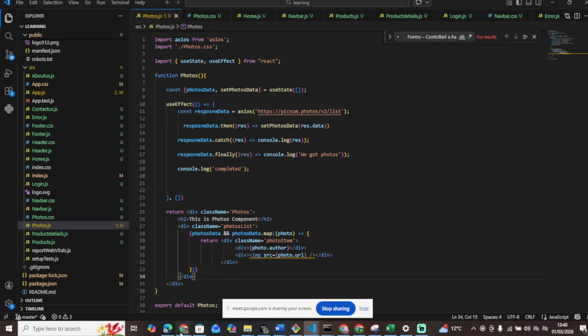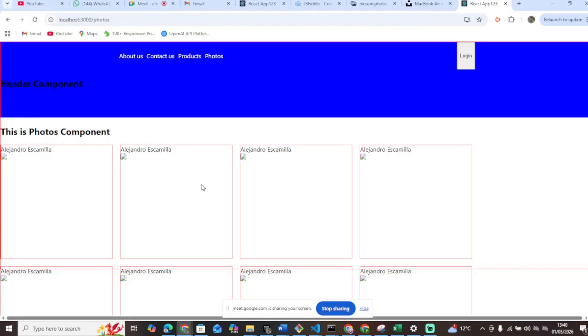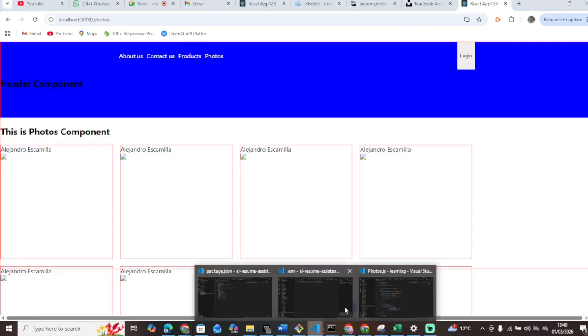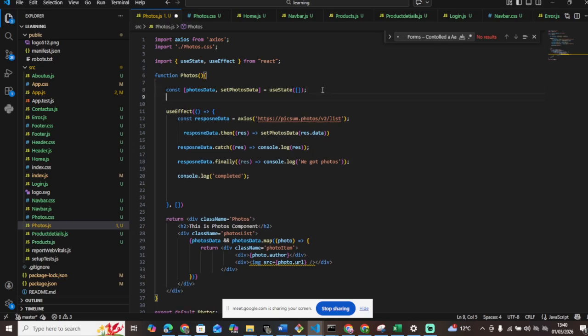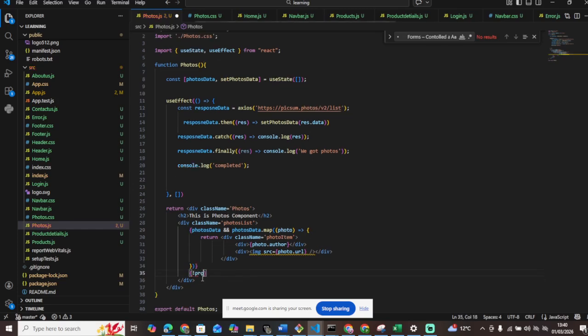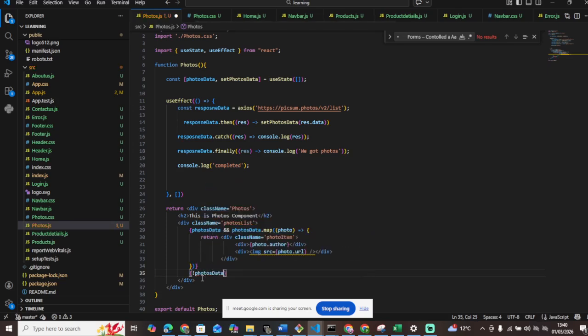For example, the photos loading takes some time. So what I want to do is, before loading the data, show the loading. When the photos data is not ready, then I want to show the loading, right?